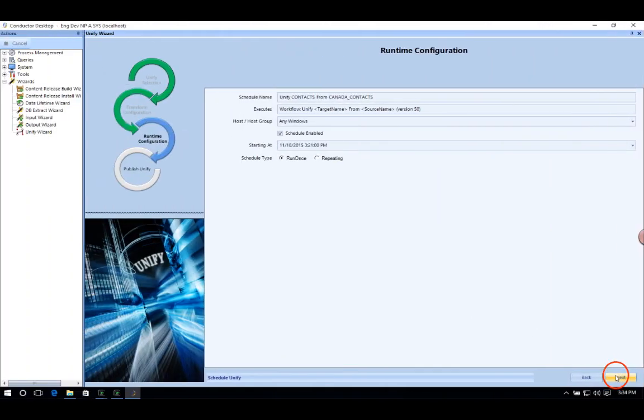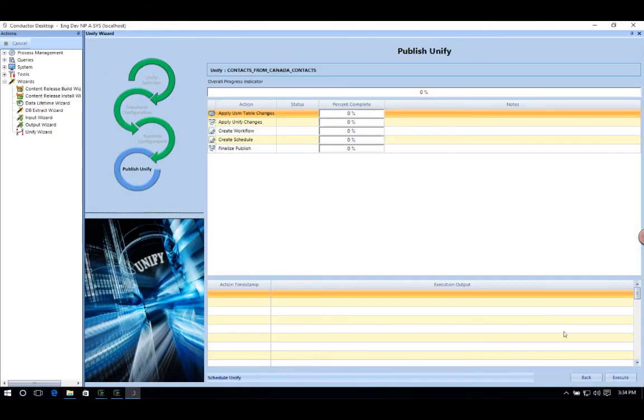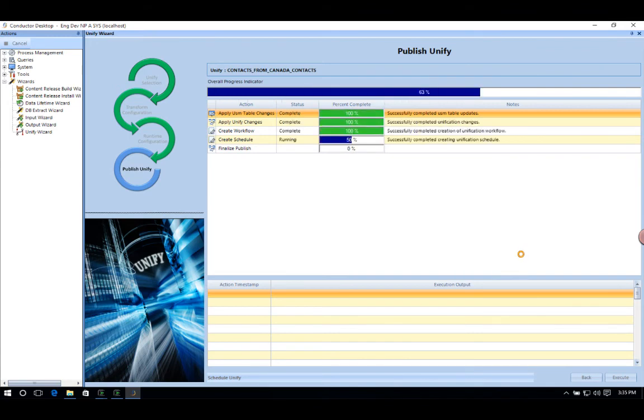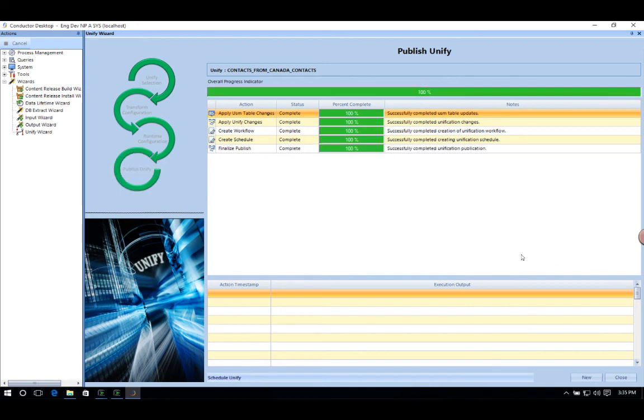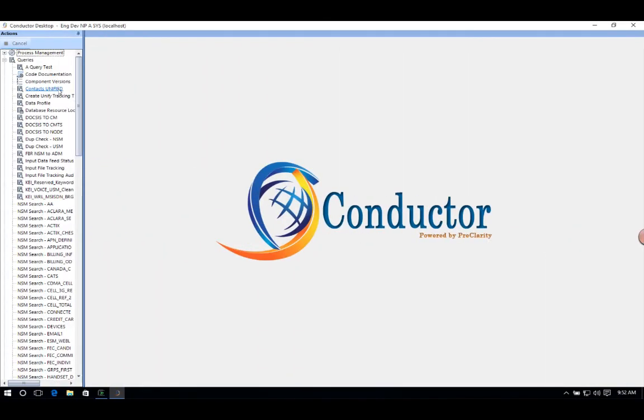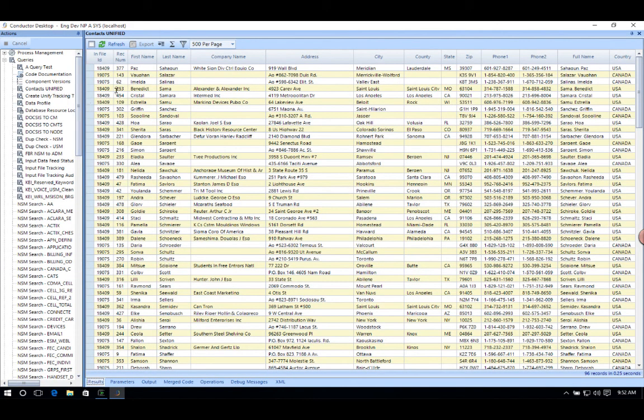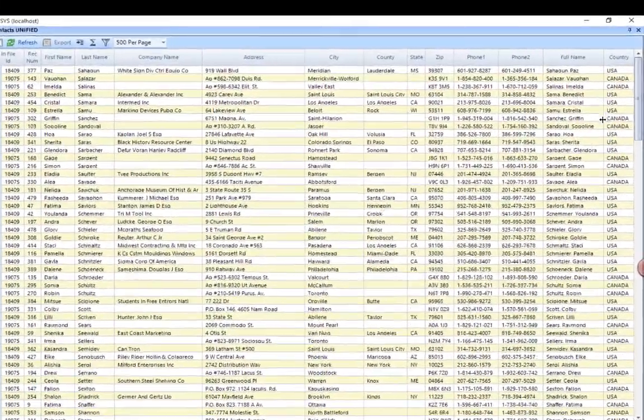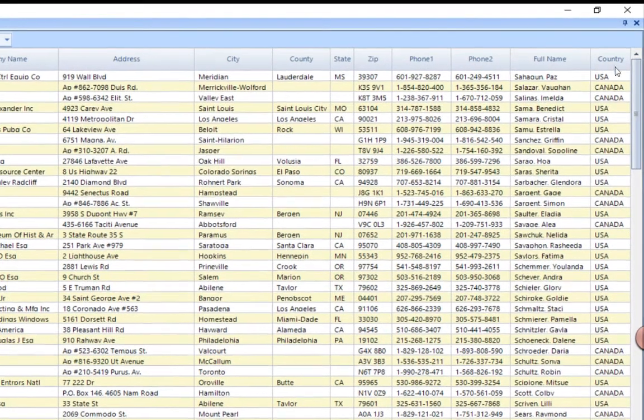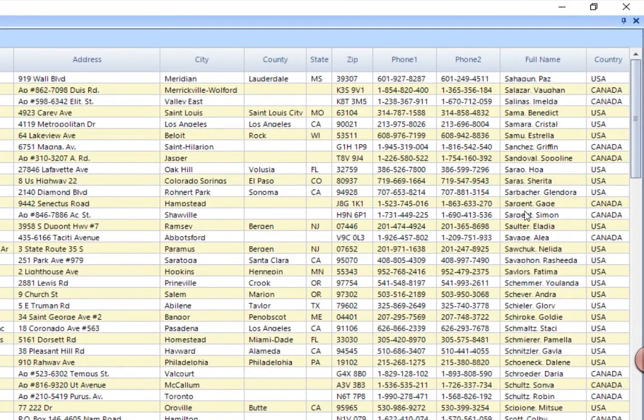Once again, we'll schedule this to run once. We'll execute the process to get our Canadian data into the unified table. We'll go back and refresh our contacts query, and now we can see that our Canada contacts have been unified with our USA contacts. Our literal transform for each of the data sets allows us to easily see and query which country the data came from.